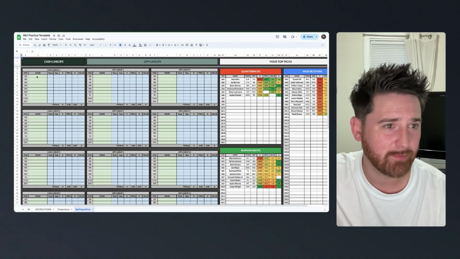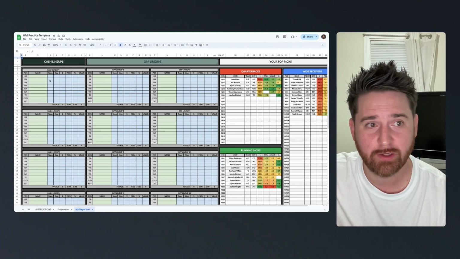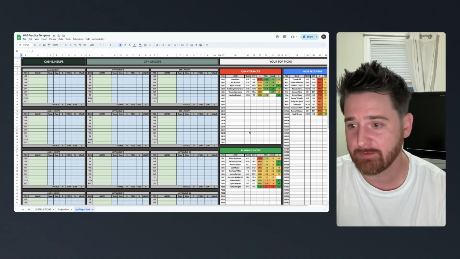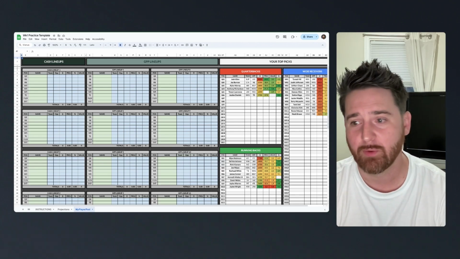But the way I've set this up, green boxes are good. Blue boxes or white boxes or gray boxes, don't touch them. Those already have formulas going on in the background. You don't want to mess with them.